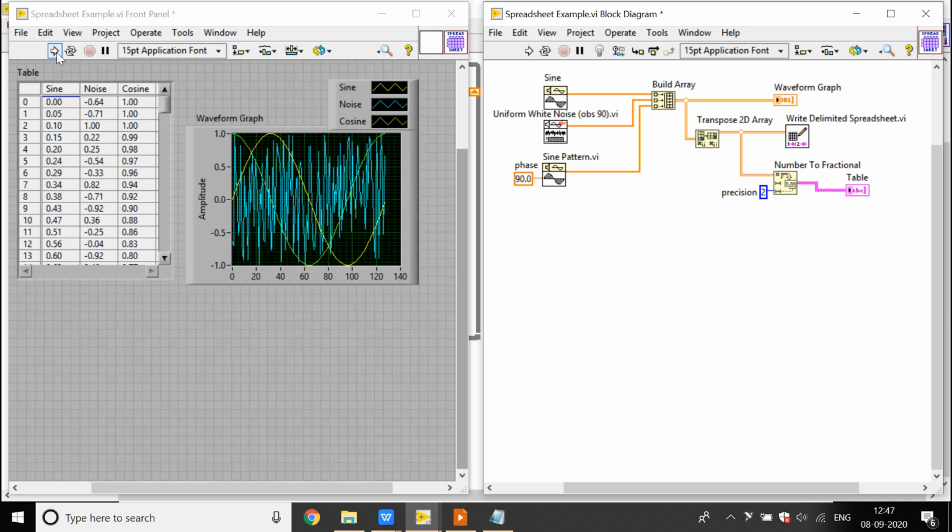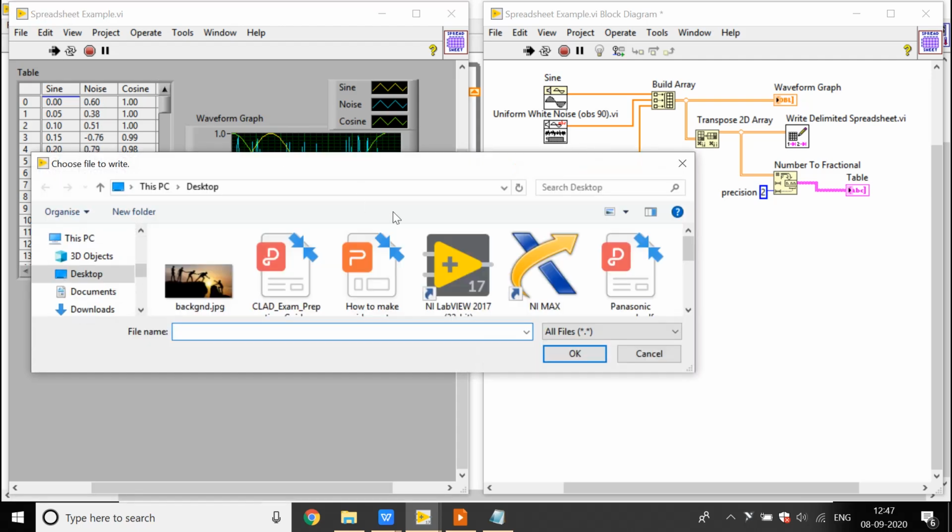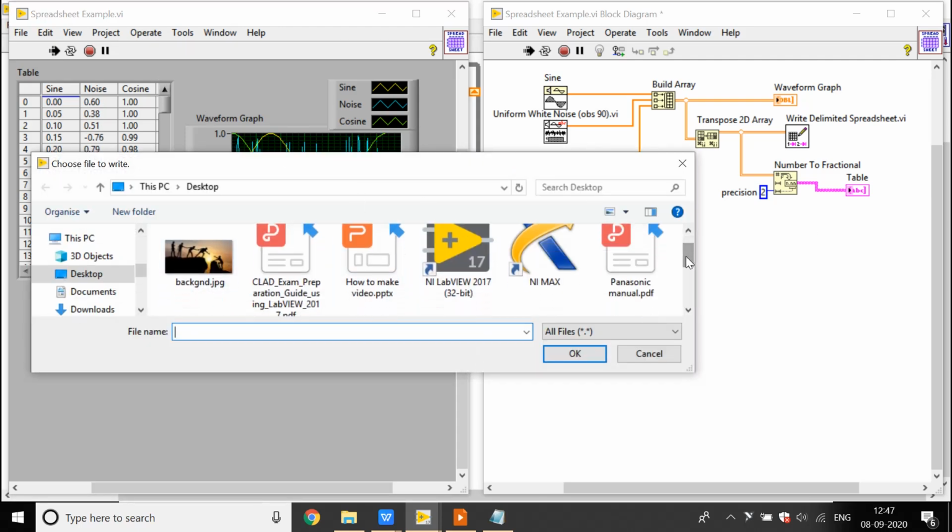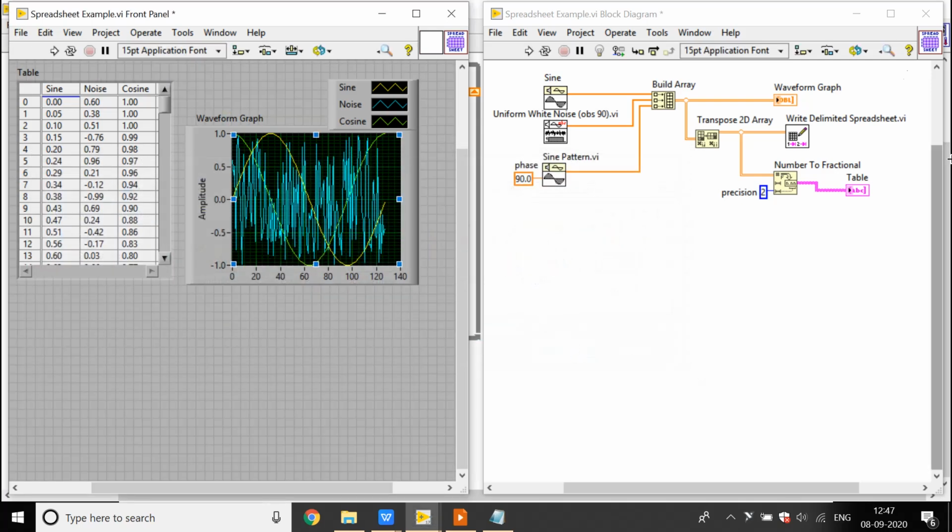Now I will run this VI. Then it will ask you to name your file where you want to log your data. So I am here using wave2.txt and then saving it in my desktop. So your logging of data has been completed.